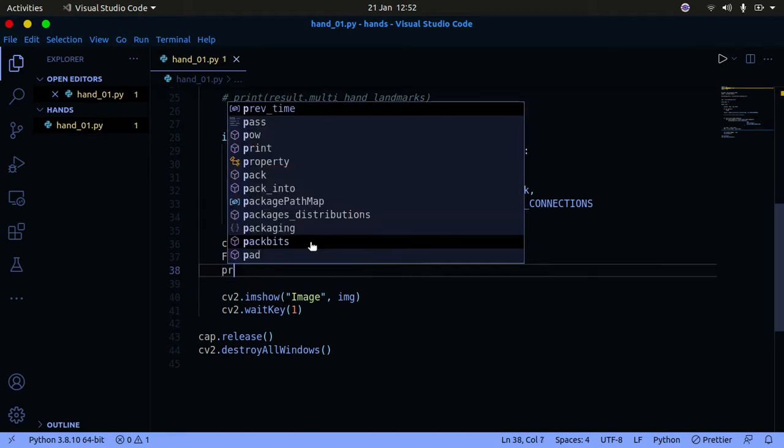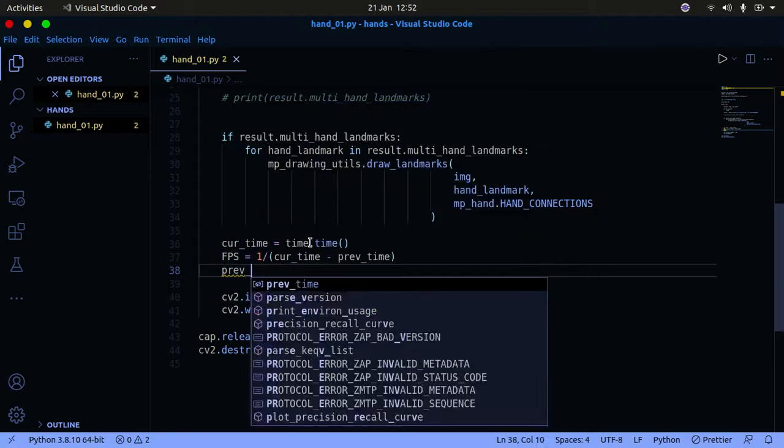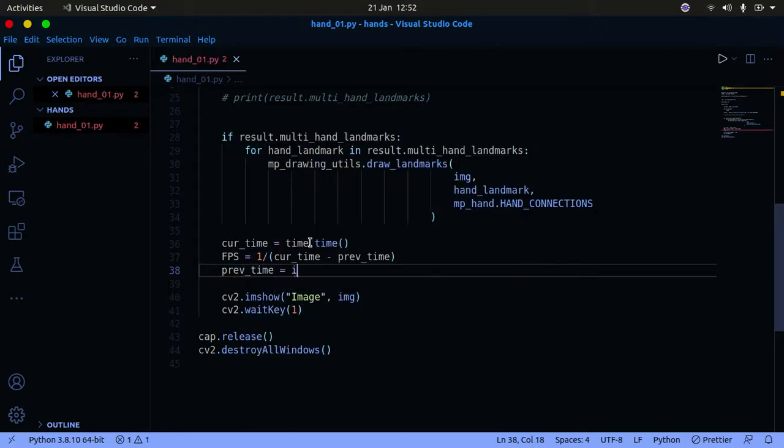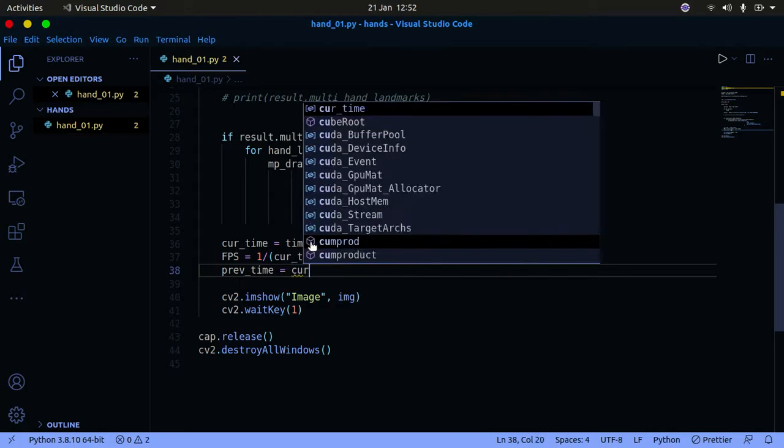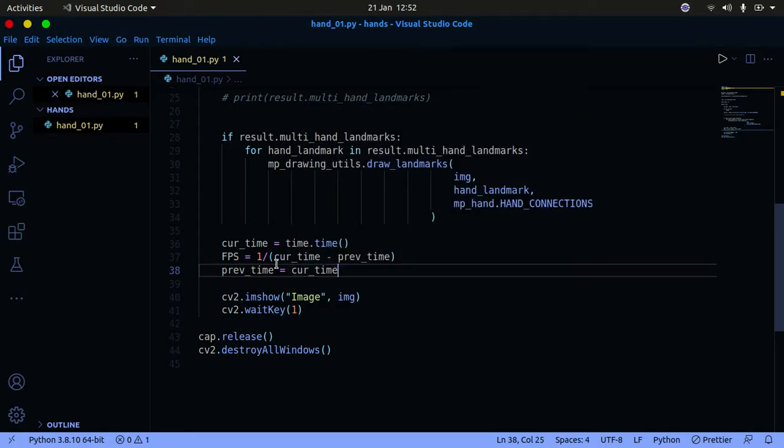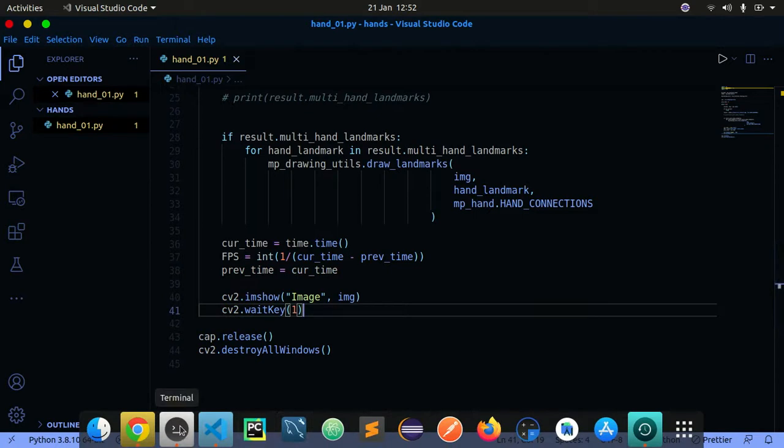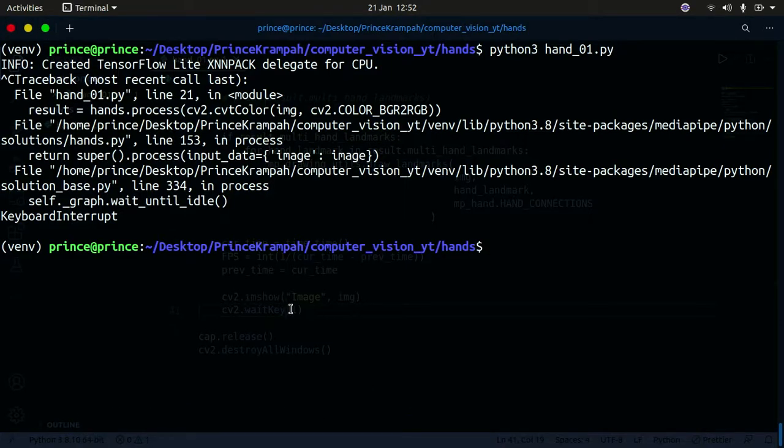So I'm going to say previous time, and the previous time now will be equal to the current time, just like that. And I'm going to convert this into an integer, so I'm going to say int, because I don't want a floating point value. Once that's done, I can go ahead and run this one more time, and we can see those frames right now.